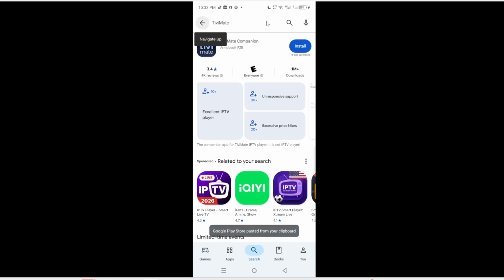It's crucial to be precise in your search to avoid downloading the wrong applications. Once you've entered the name, tap on the search icon or hit enter on your keyboard to proceed.